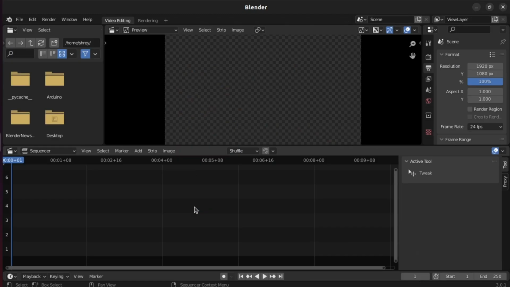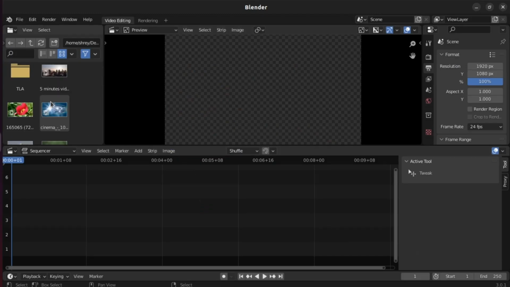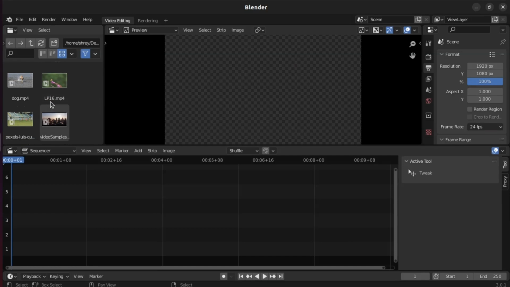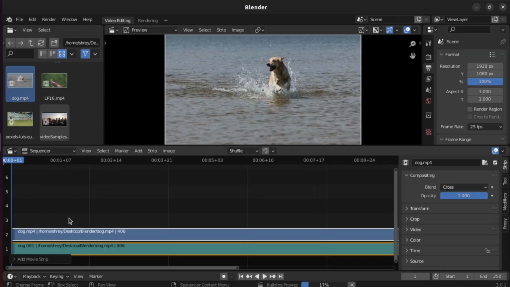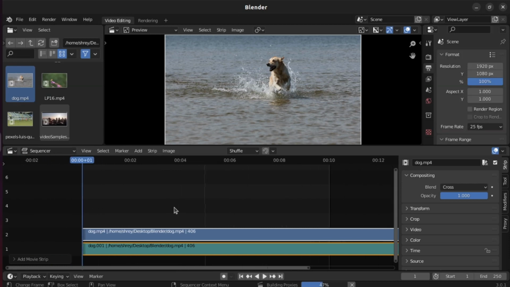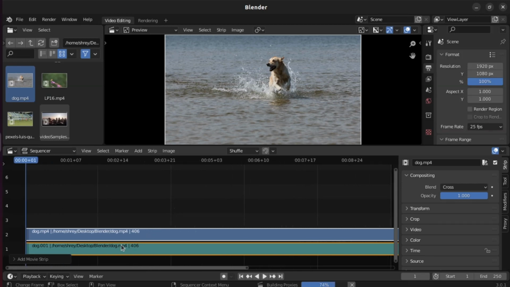Now, let's open the next video file. In the File browser pane, navigate to the location of the file. Drag the video from the File browser pane to channel 1 at the 00 location on the sequencer pane.